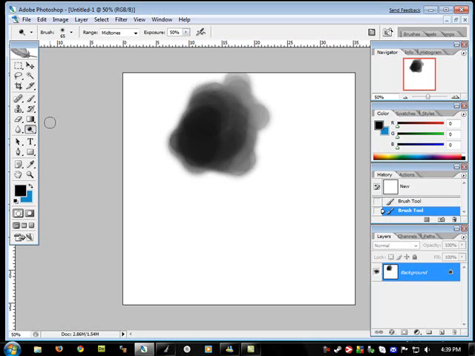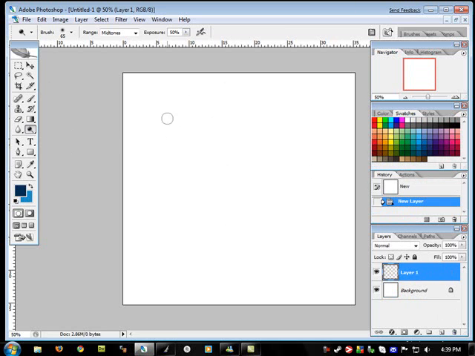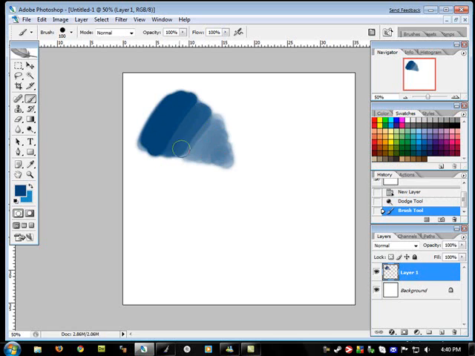I'll just paint something so you can see quickly. No, it's on the dodge brush. Yeah, I'll just chuck some blue in there. And even with this brush, I can already start to blend.